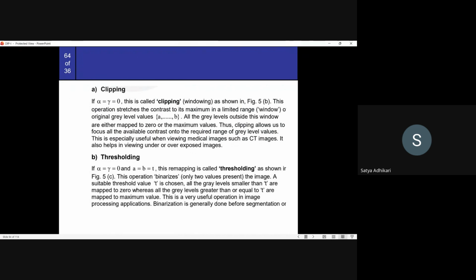Thus, clipping allows us to focus all the available contrast onto the required range of gray level values. This is especially useful when viewing a medical image such as a CT image. So when viewing a CT scan image, clipping is used. It also helps in viewing an overexposed image.